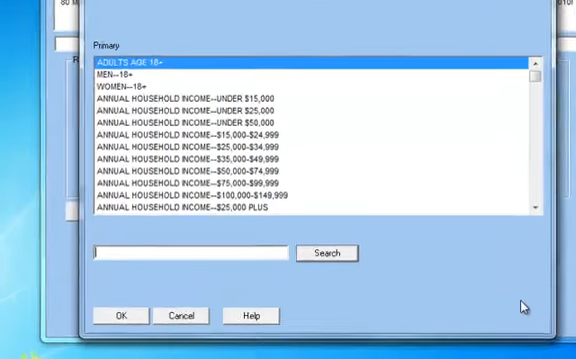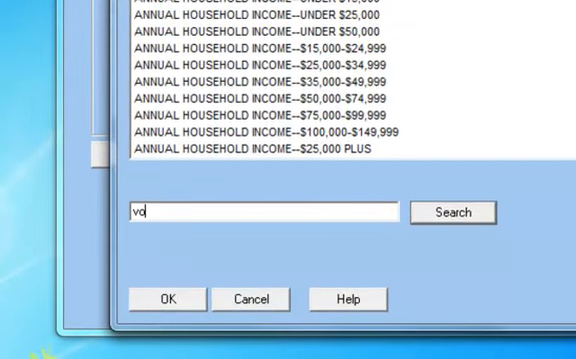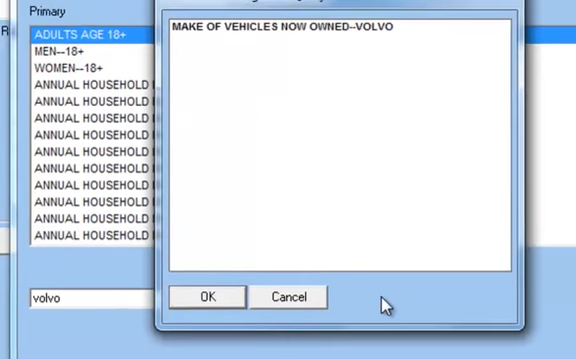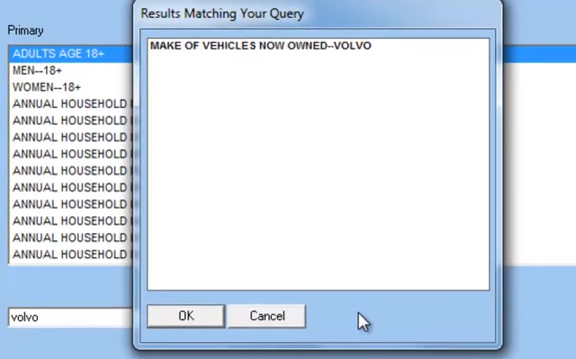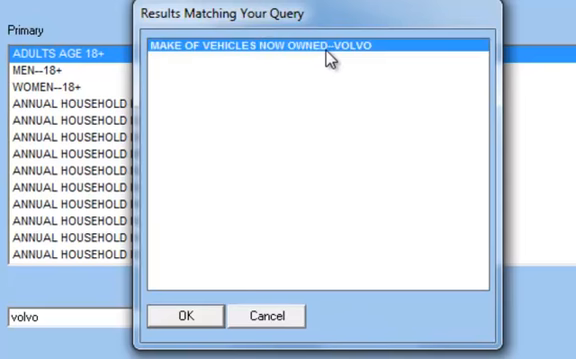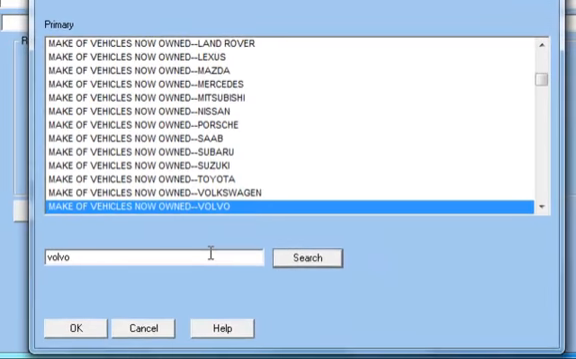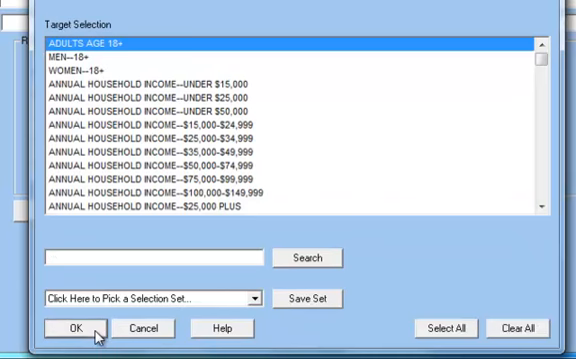One of the easiest ways to find an item in the list is to use the search feature. Simply type in all or part of the word or phrase, and the search feature will help narrow what you're looking for. Once you find your target that you want to profile, click OK, OK again, and then you'll be taken to a second target selection window.